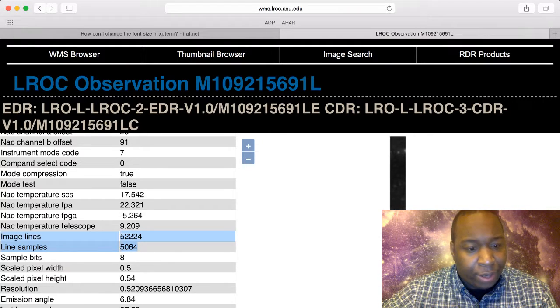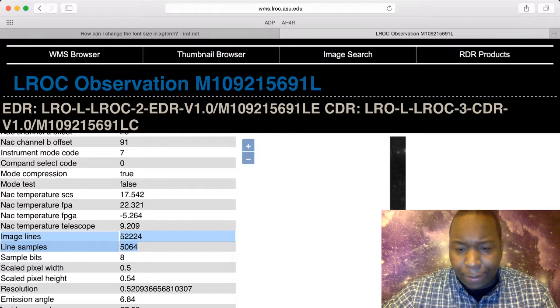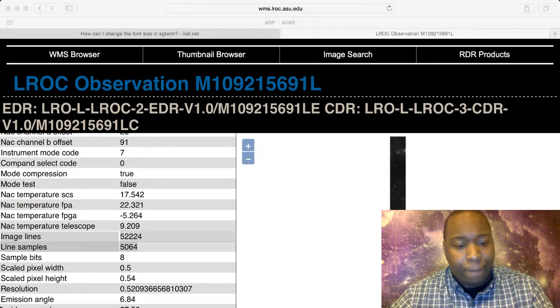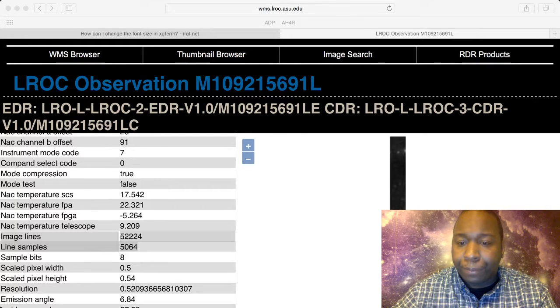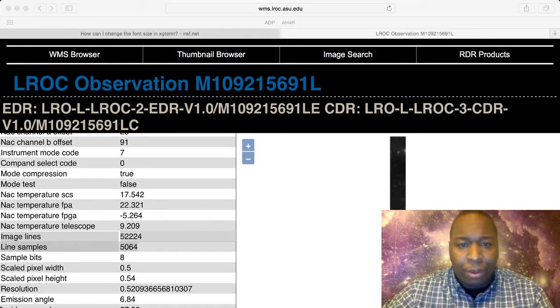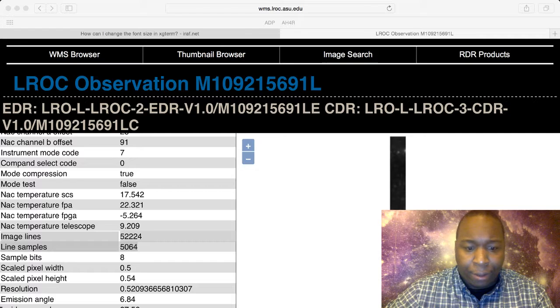So X range is 5064. I'll just write that down. And the Y range is 52224. All right. I think that's all I need from the online archive right now.